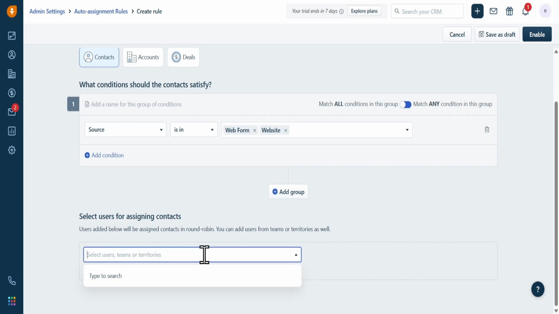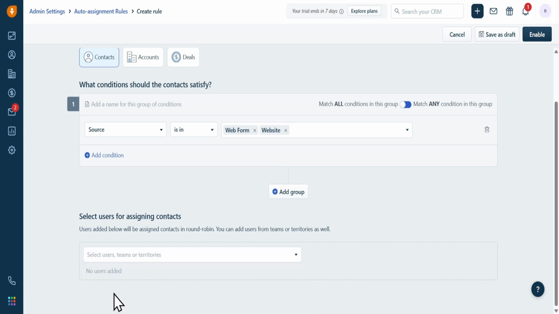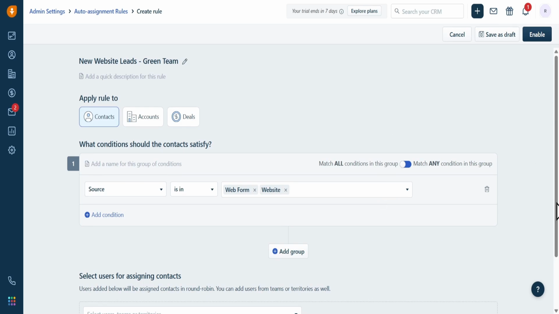This means any lead that comes in with website as its source can be captured by this rule. Then add web form as well. Including both values in the same condition helps simplify your setup and ensures that similar inbound leads are handled consistently. After that, choose the team you want these leads assigned to. In this example, select Green Team.